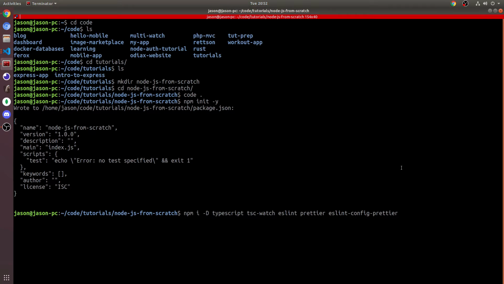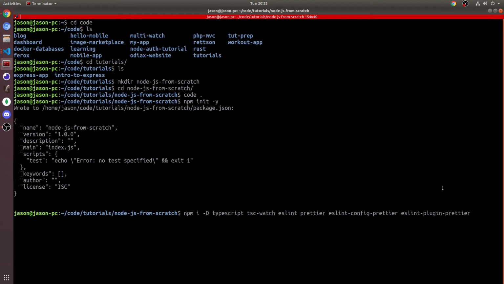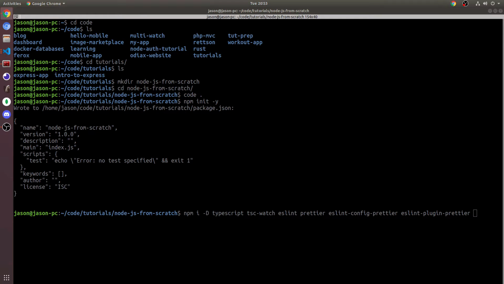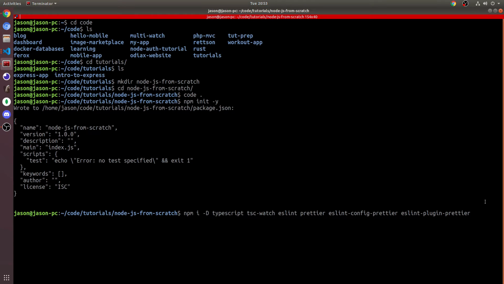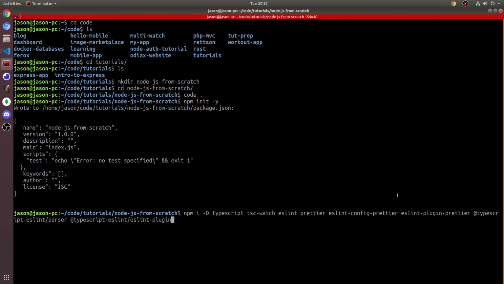The next is eslint-config-prettier. That's just a config for ESLint. I think that's in ESLint, so that it knows that we use Prettier, something like that. Then eslint-plugin-prettier. I'm not 100% sure what that does. A lot of this I just got from my projects, which I set up quite a while ago. TypeScript, this is the parser for ESLint for TypeScript. And then we've got the plugin for that as well.